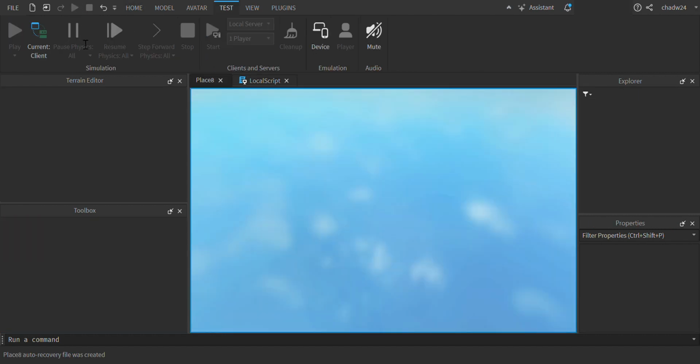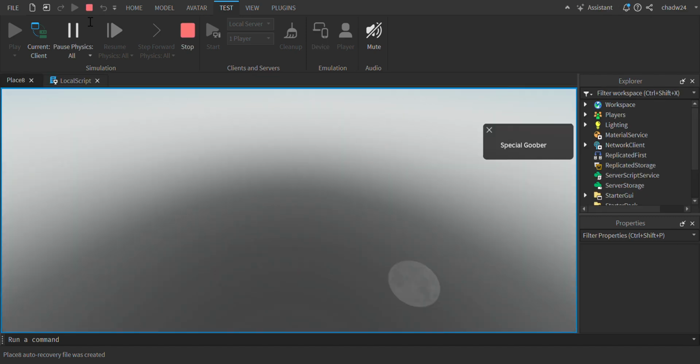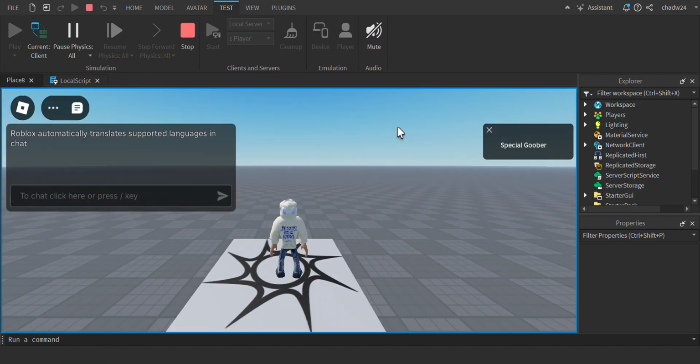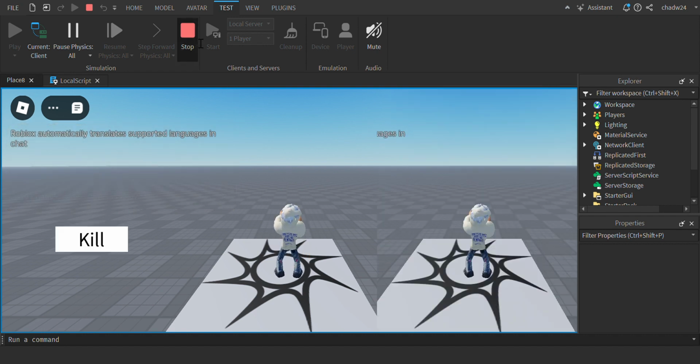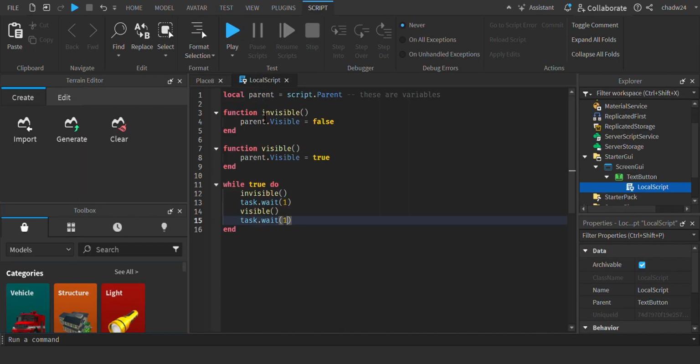Now, if we play this game, it'll become invisible, visible, invisible, visible, invisible. It'll be doing that every single second. So basically, you wouldn't have to just do this. And this helps a lot. You don't have to keep copying and pasting it as many times as you want, because you can't go infinitely if you're just copying and pasting it.